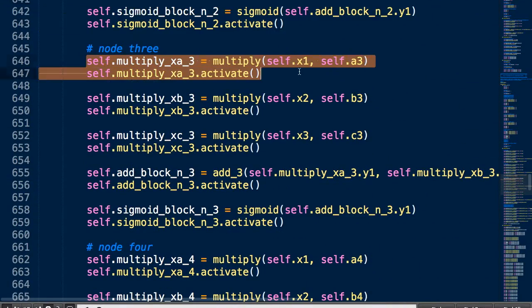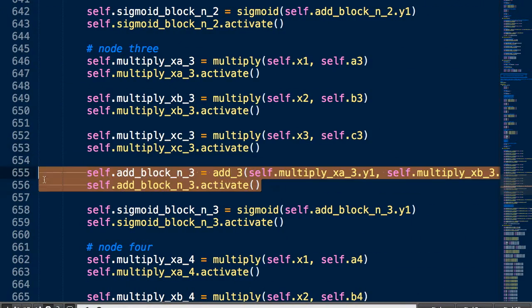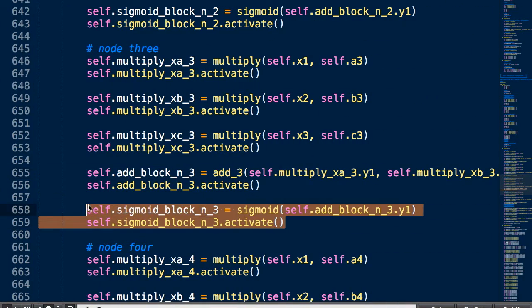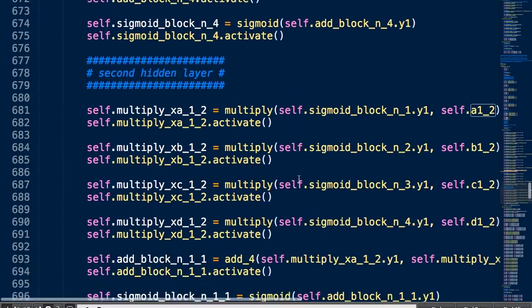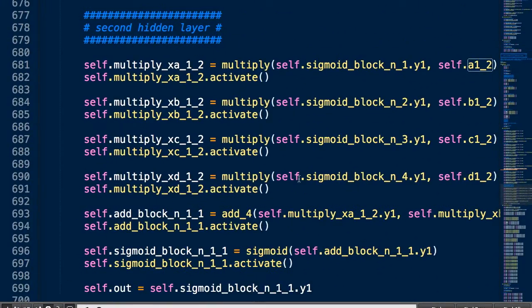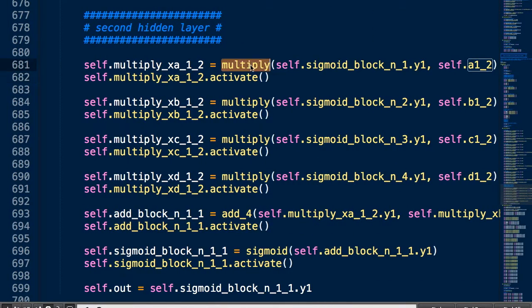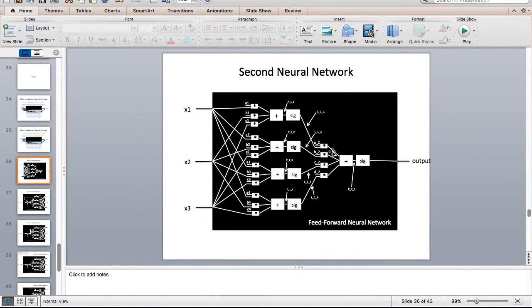Node 3, same thing, multiply 3 of them: A3, B3, C3. Add them together here to this addition block, and then put the sigmoid function. And then now we have the value for this wire, and then we do it for the last node as well. And then for the hidden layer, what we do is we take these outputs that we get from these sigmoid functions. So I got that first sigmoid function output, and then I pass it in as an input to this multiplication for that synapse, which is exactly what's going on right here. I'm multiplying that synapse, I'm activating it, and then now this wire is active.